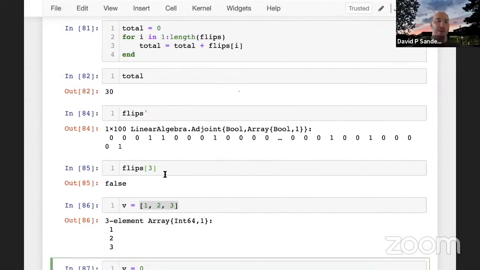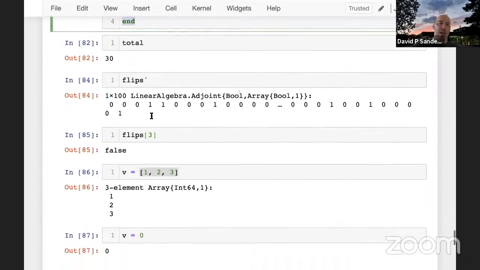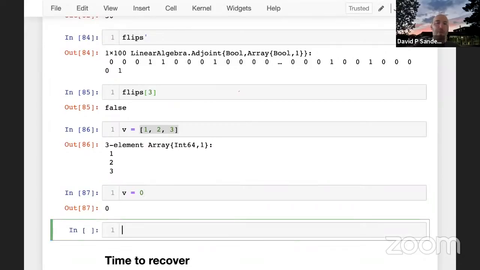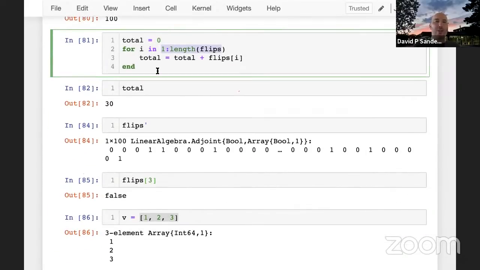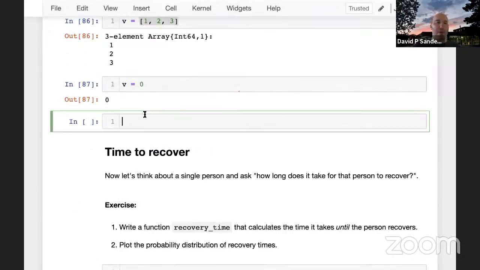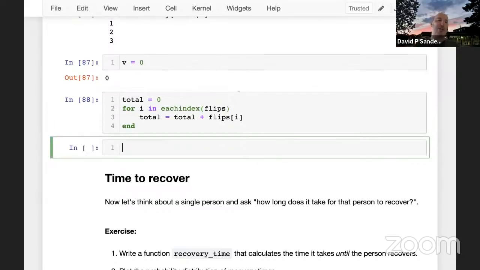What was I going to say? Yeah, so that's the way that we could write a sum function ourselves. That's one way. Here I had to do this one to length flips. That's kind of annoying. So you can also get around that by doing for i in eachindex of flips. So eachindex is an iterator that iterates through the indices in flips, right? So if I just do eachindex of flips on its own, right?